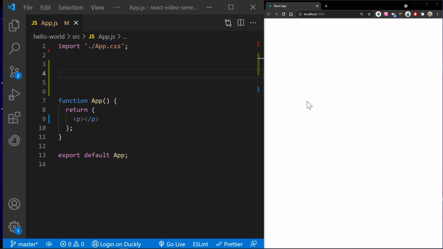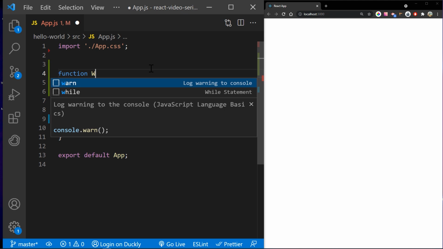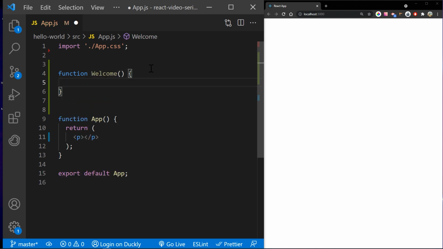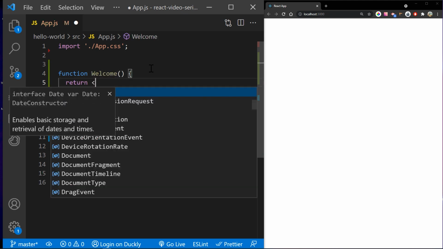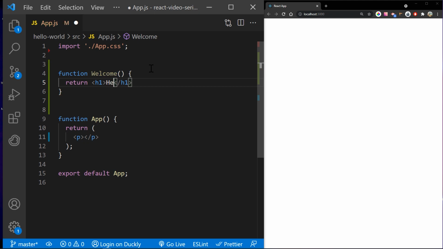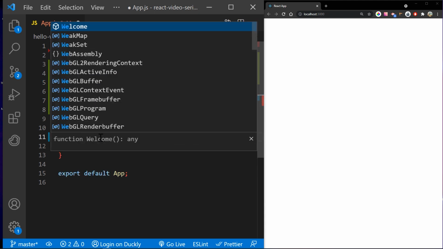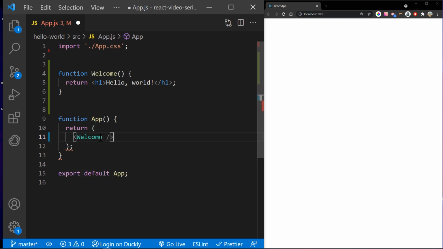The simplest way to define a component is to write a JavaScript function. Here, I'll create a simple welcome function and return text in it. And that's a component. Now, to use it, I can just reference it inside of our main app function.